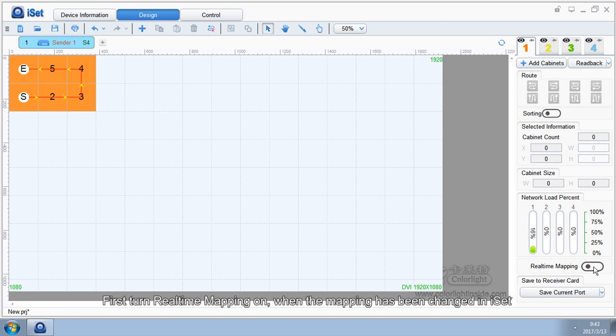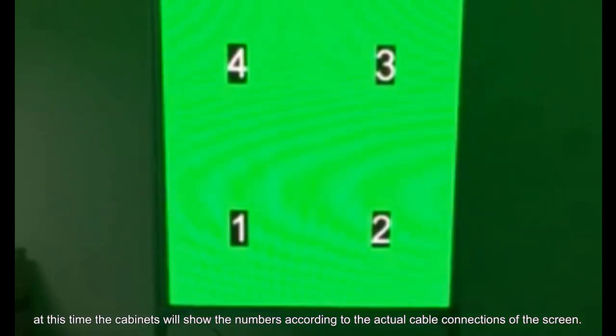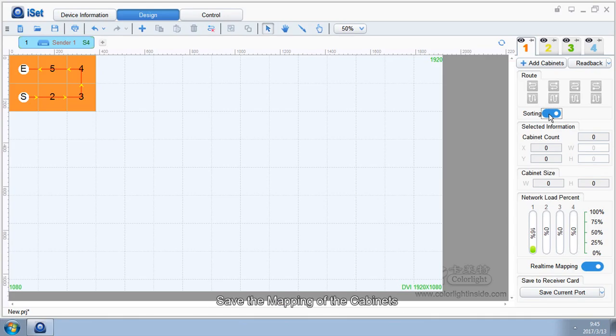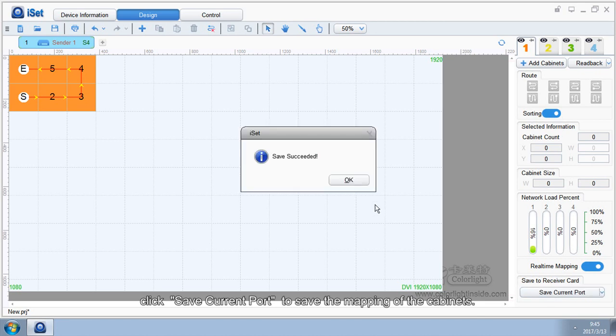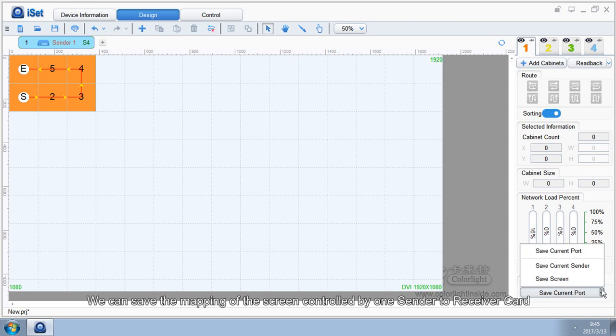First, turn real-time mapping on. When the mapping has been changed in iSet, we can see the results on the screen in real time. Open sorting. At this time, the cabinets will show the numbers according to the actual cable connections of the screen. When the mapping of the cabinets has been set, click Save Current Port to save the mapping of the cabinets. We can save the mapping of the screen controlled by one sender to receive a card, or save the mapping of the whole screen.